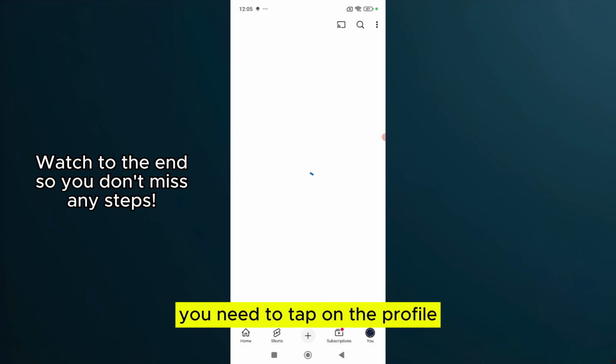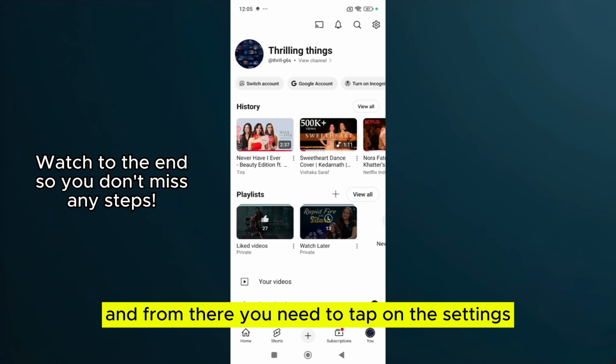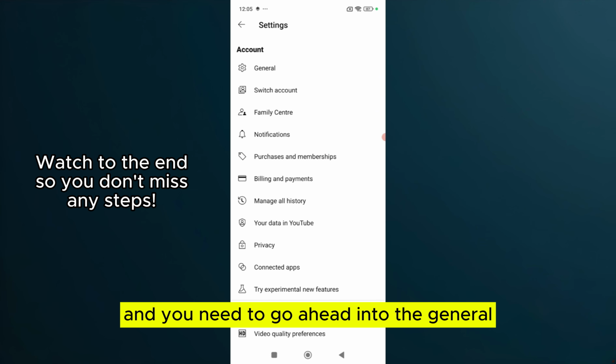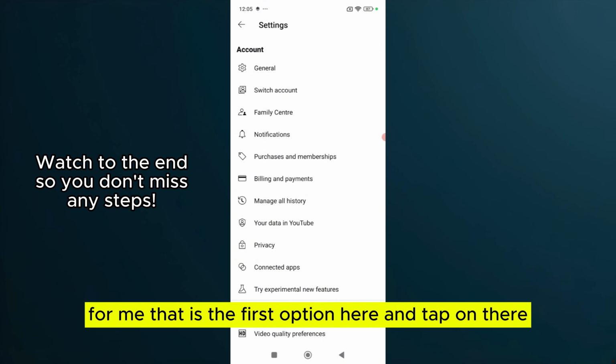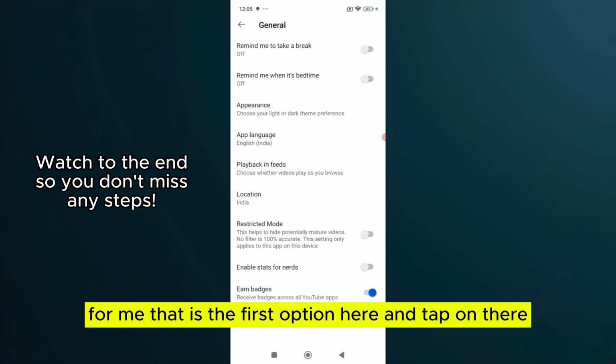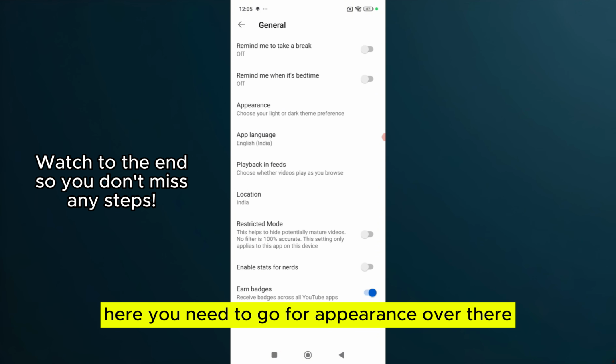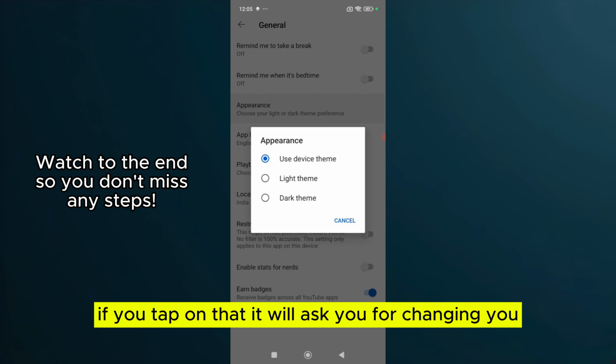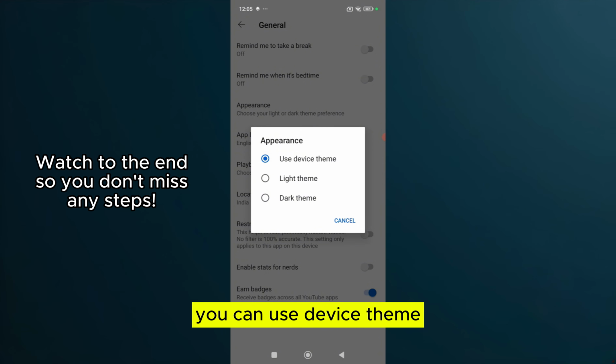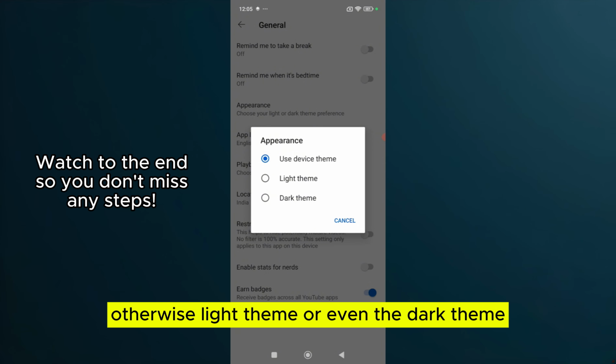You need to tap on the profile, which means you, and from there tap on Settings, and then go ahead into General. For me that is the first option here, so tap on it. Here you need to go for Appearance. If you tap on that, it will ask you for changing. You can use the device theme, or the light theme, or even the dark theme.